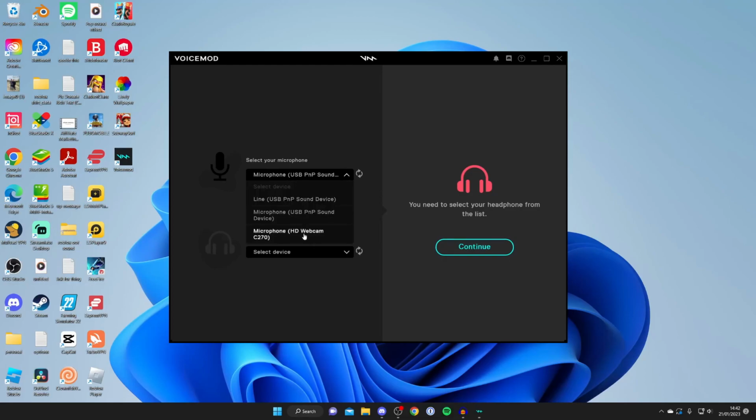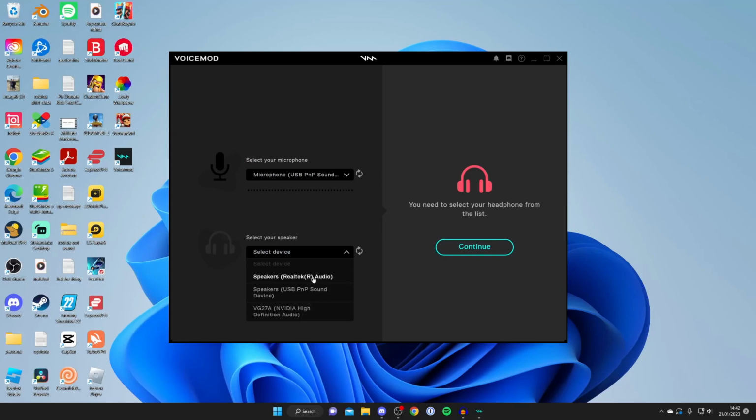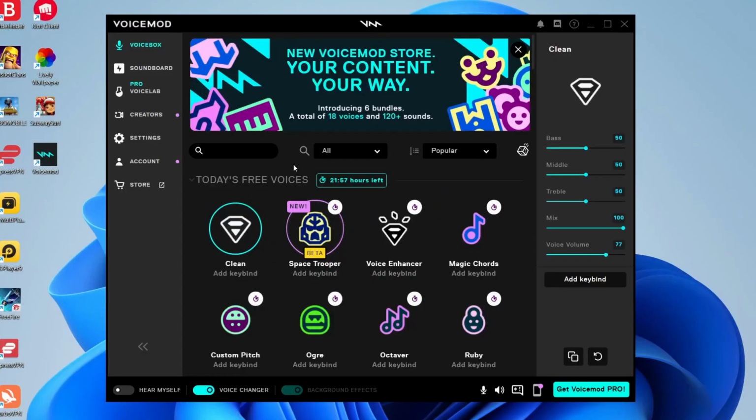So go and tap on the drop down menu and then choose the mic you want to use, which is the USB PnP sound device. Then you need to choose your speaker, and mine is the Realtek(R) Audio. And on the homepage of VoiceMod is going to be the voice box.